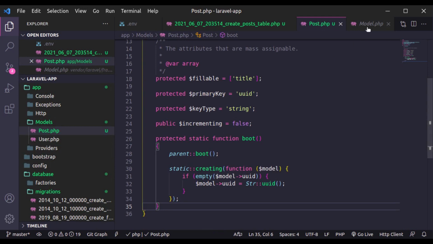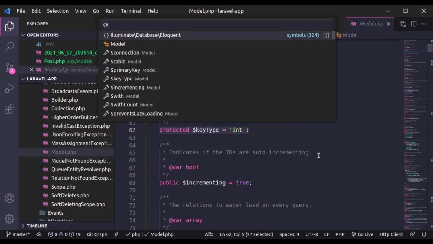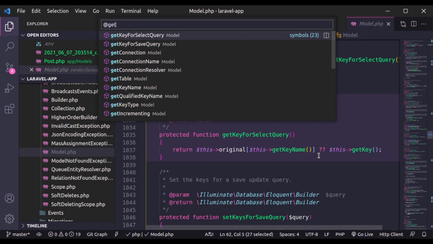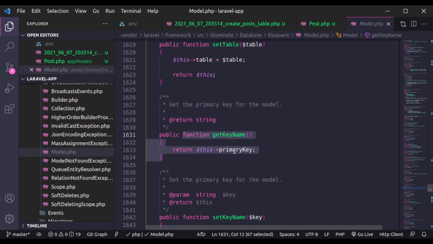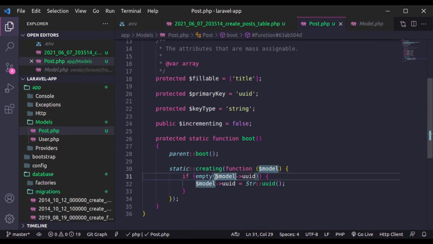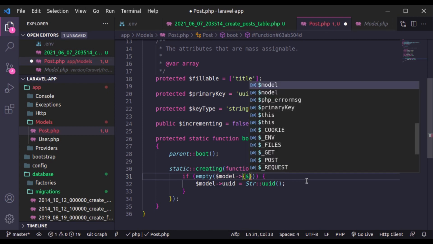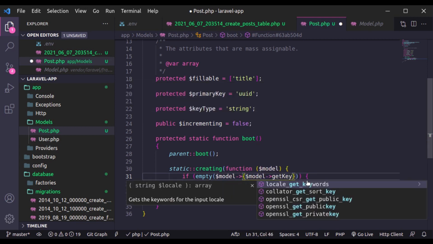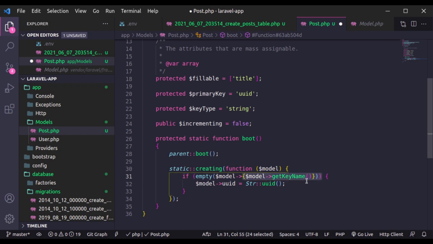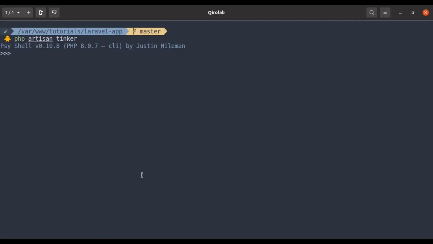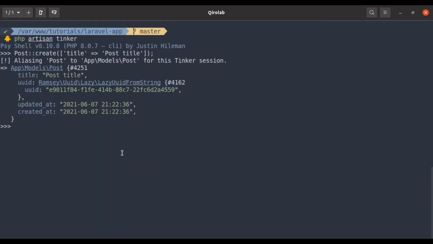In the model class, we can also see a function getKeyName that returns the primary key. So right here, instead of using this uuid directly, we can say in the curly brackets $model->getKeyName(), like this, and use this right here also. Now let's see if it works, and create a new post, and it worked. It has created a unique ID.